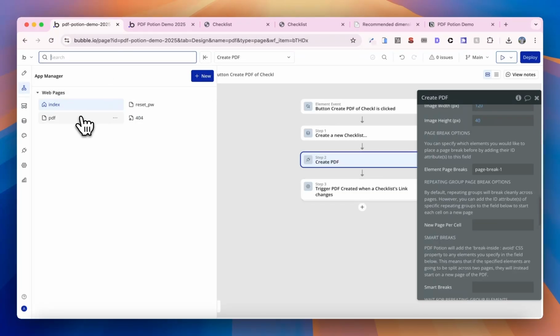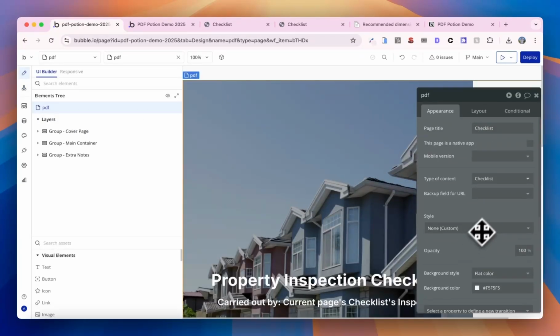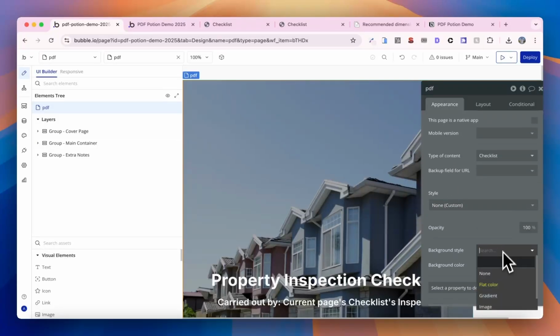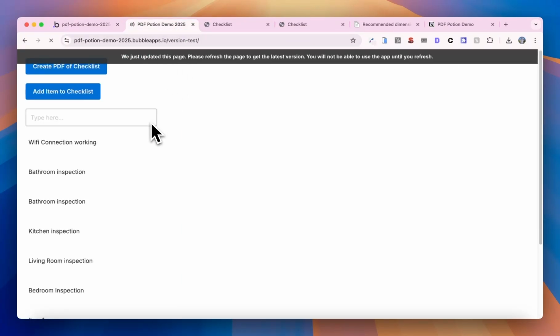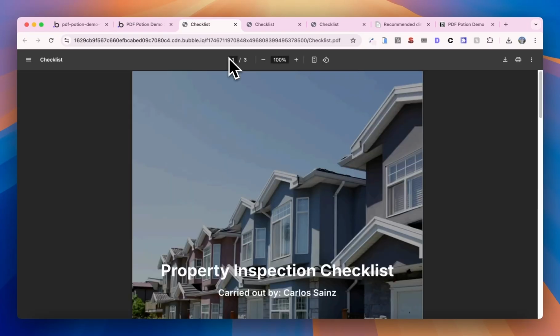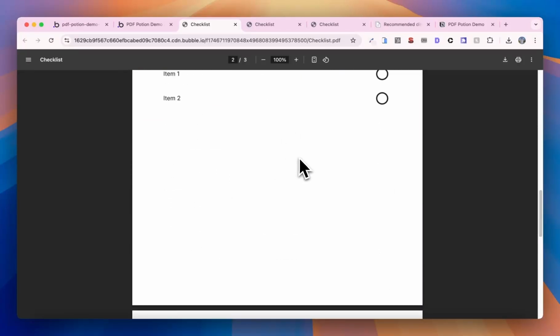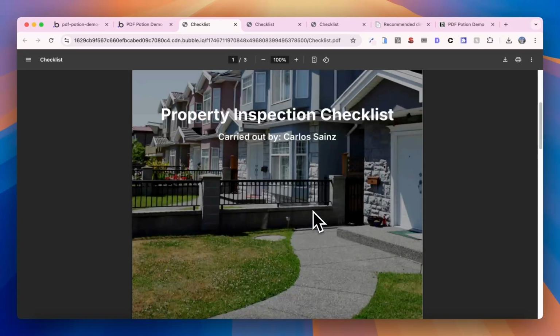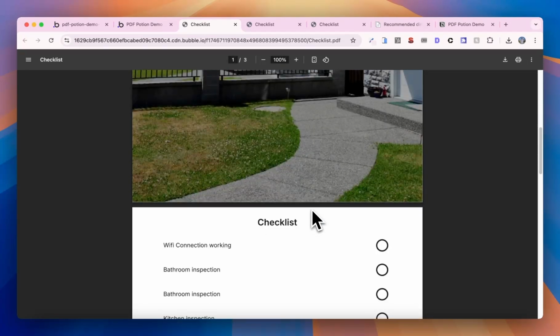We don't actually need that anymore. It was just more to understand ourselves the difference between the page width and the actual PDF width. So I'm simply going to set that to none. And hopefully that means when we create a PDF again, we're going to get a nicely laid out PDF with no conflicting colors and a nice page break where we want it. Okay, so page 1, our checklist, nice color, and then onto the additional comments page. So that's how you ensure that certain elements can start on a new page.